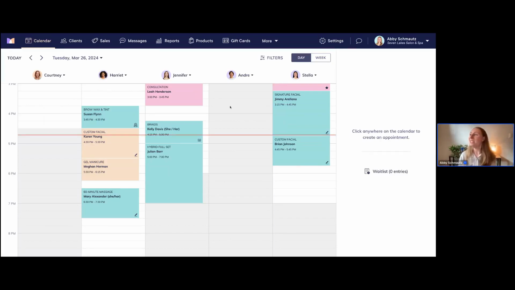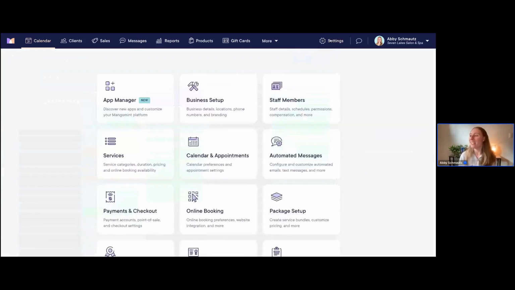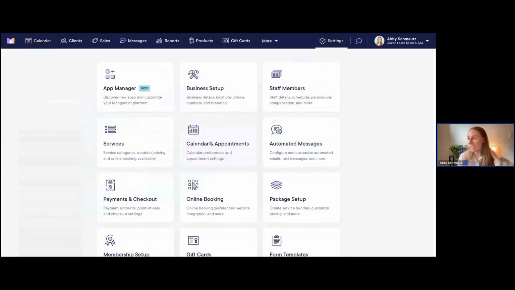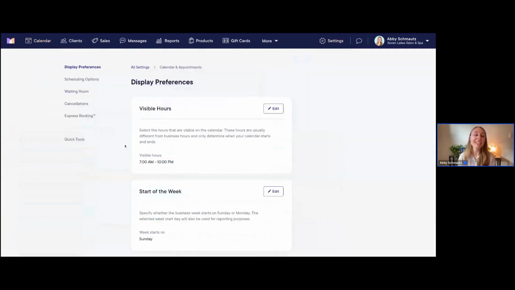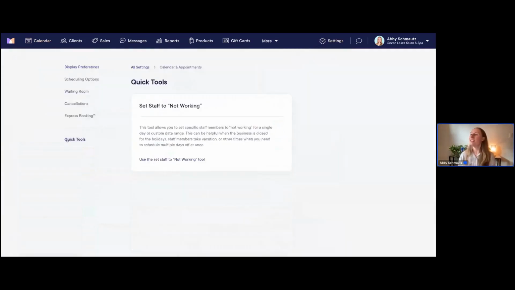but there's actually a much faster way to handle this. So if you click on settings, and then you're actually going to click on calendar and appointments. And then if you click on quick tools, we're going to click that. You can see that we have this set staff to not working setting basically. And it says this tool allows you to set specific staff members to not working for a single day or a custom date range.